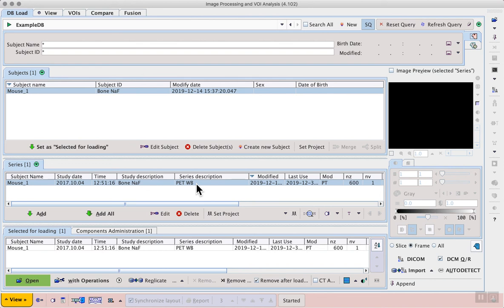Alternatively, new data can be directly imported from DICOM or other image formats, or data could be loaded in the View tool directly and then saved to the database in the usual way.